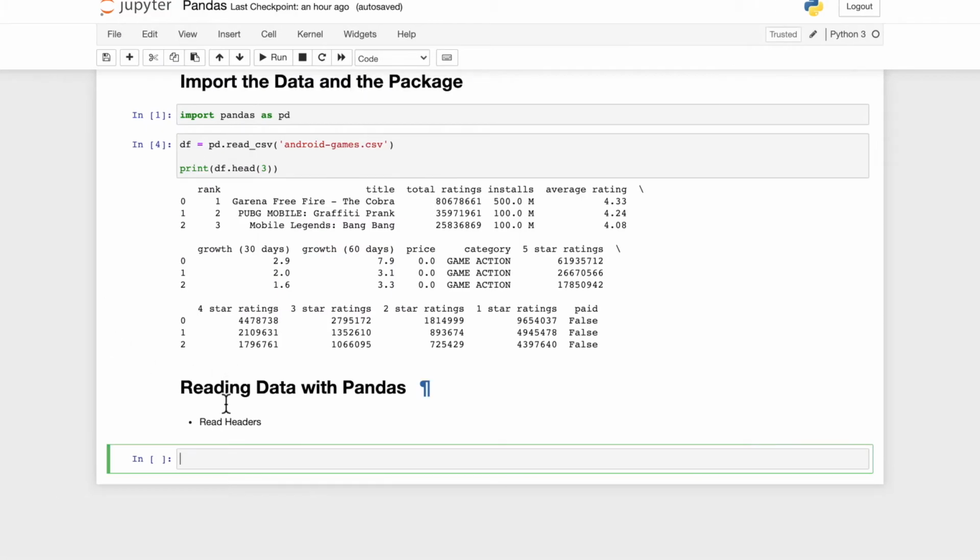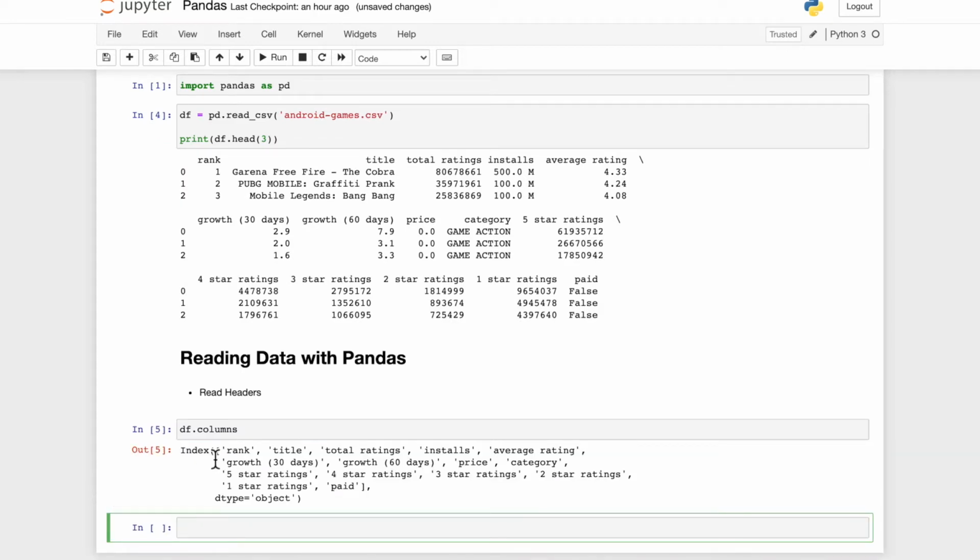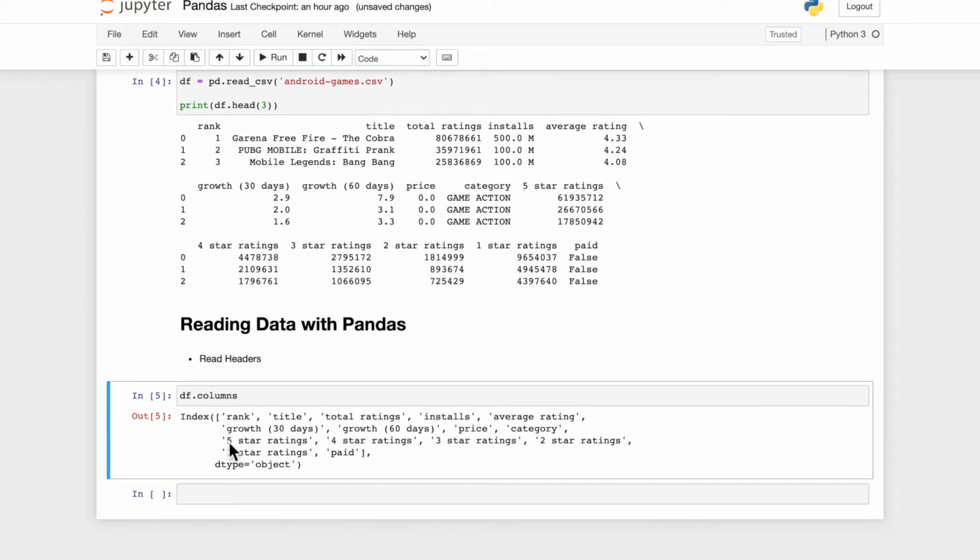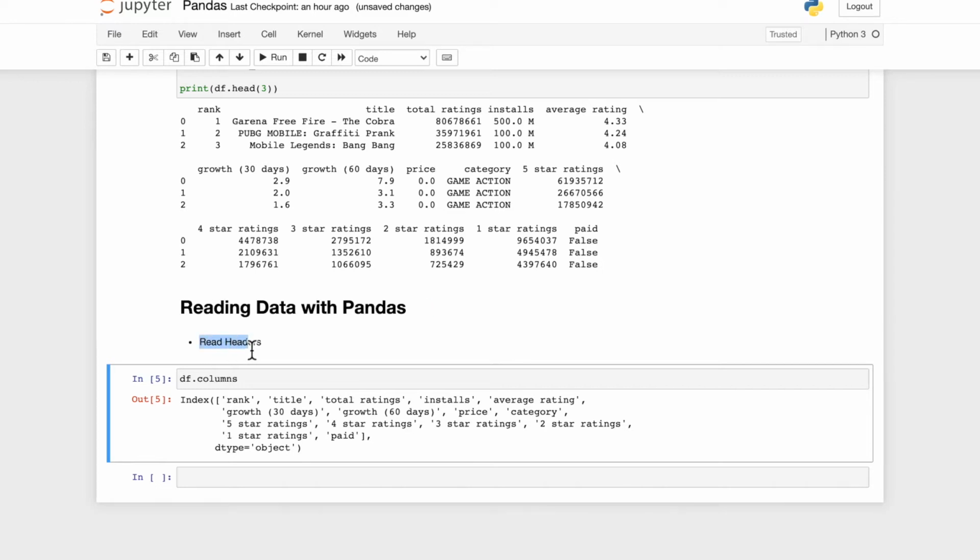If you want to know what type of headers are there in my CSV, you can just go df.columns, just a simple command, df.columns. Run this and you are going to get all the columns: rank, title, total ratings, installs, average, growth in 30 days, 60 days, price, and whether it is paid or not paid. So this is the first thing, read headers.